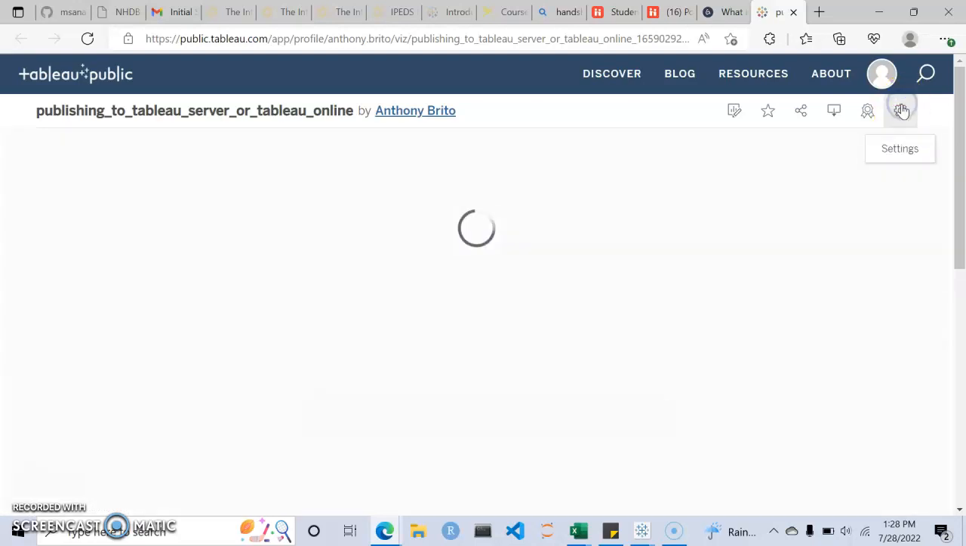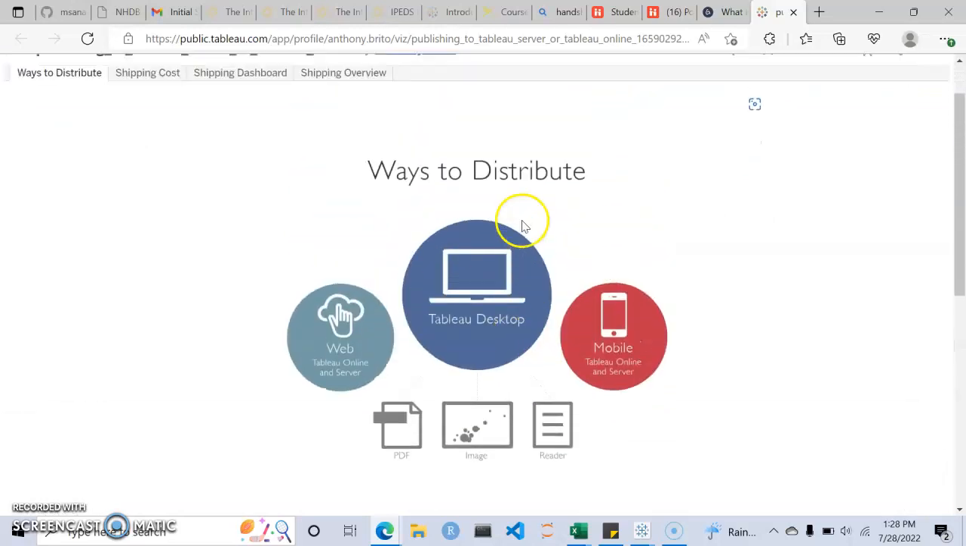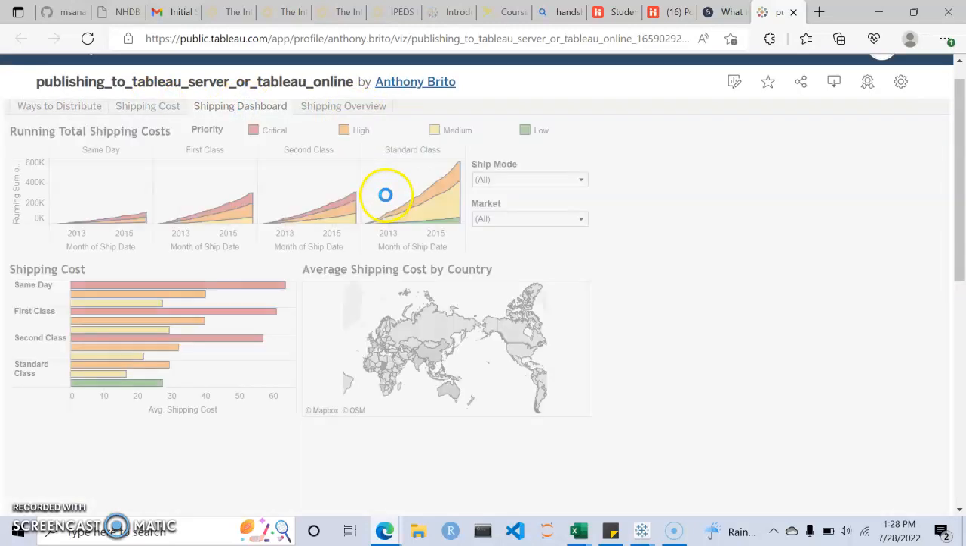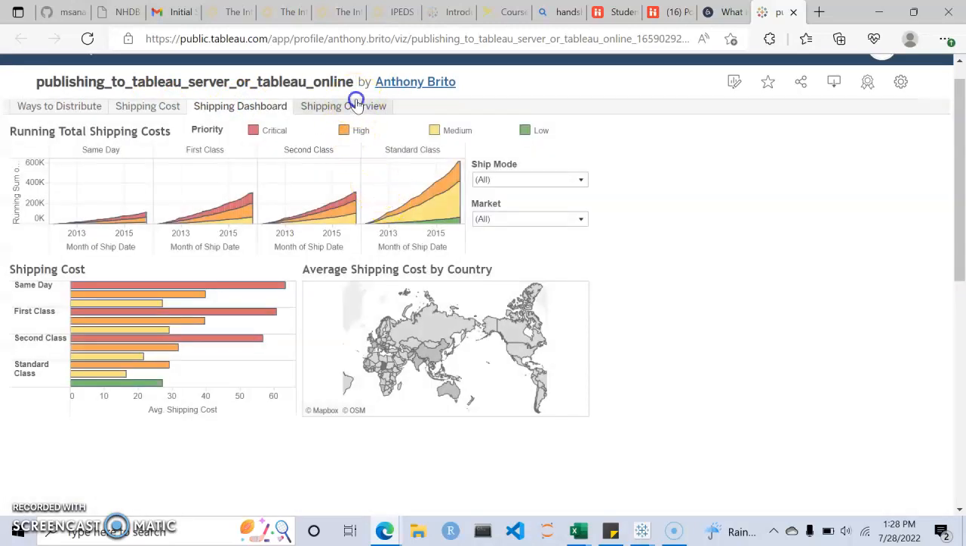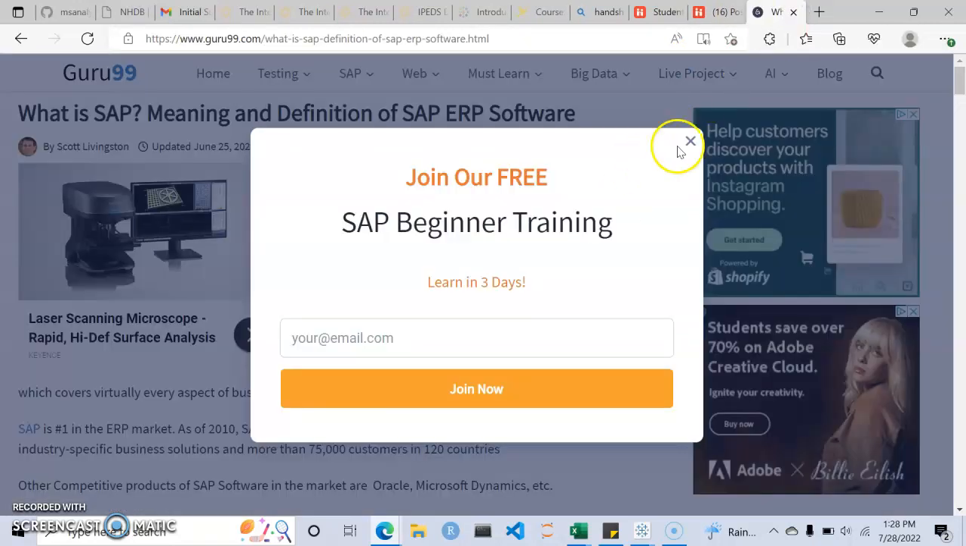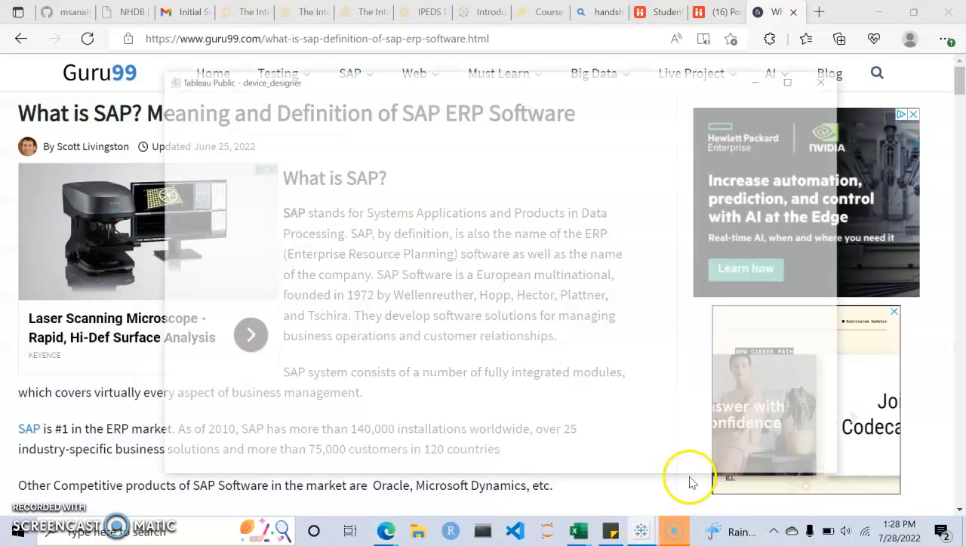You show sheets. So it'll be 4 sheets. Be all of them. Shipping costs. Shipping dashboard. Oh, it's actual dashboard. Shipping overview. Yeah. So that's how you publish. We can't publish to a server because we don't have credentials for it, but if you want to publish to a server, it'd be like the same thing. Just go up top, click publish to a server.